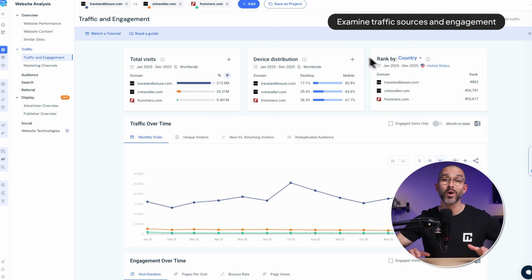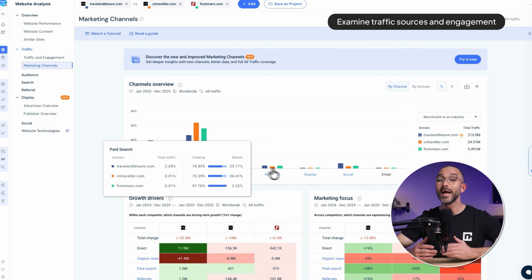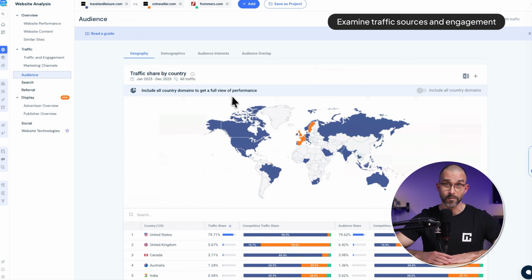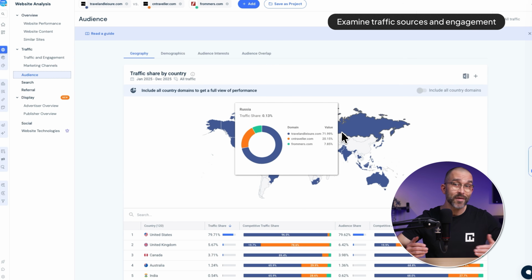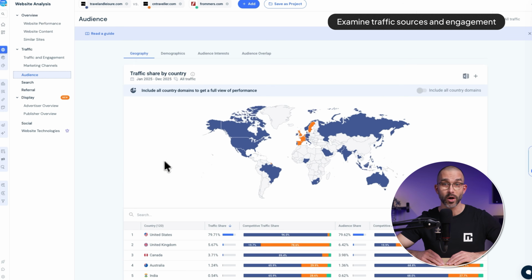Whichever path you choose, you can examine traffic sources and engagement across paid, organic, referral, and display channels, gaining insights into how to attract visitors and which channels drive growth. You can also set region and traffic source filters, making it easier to analyze performance in specific markets.